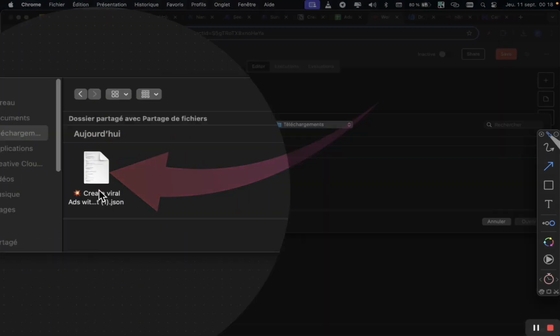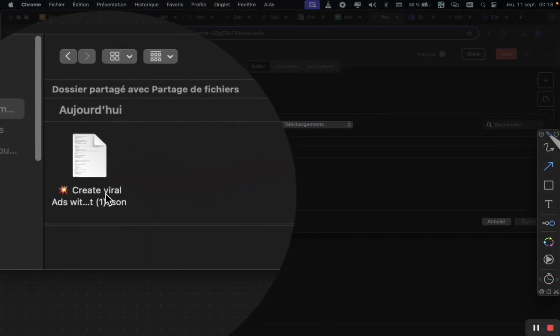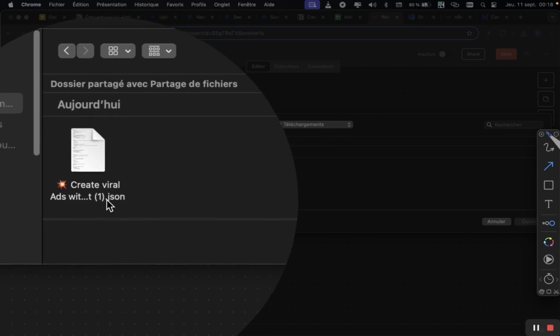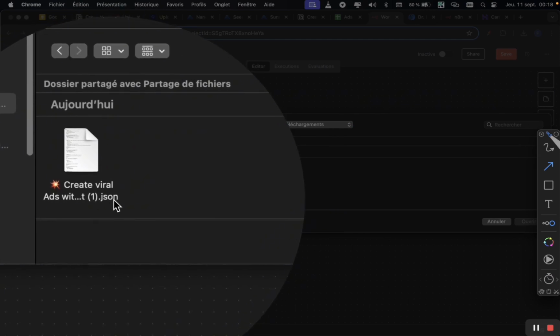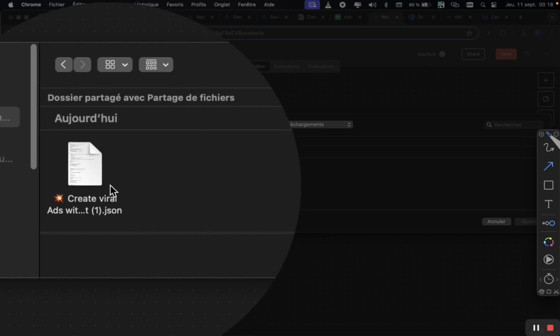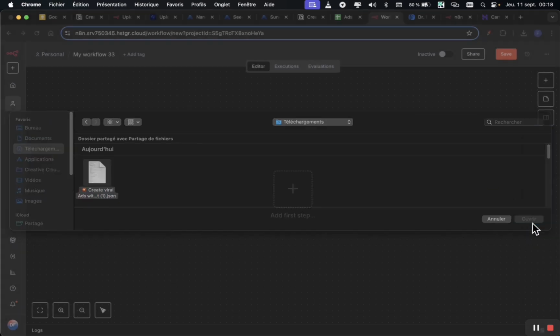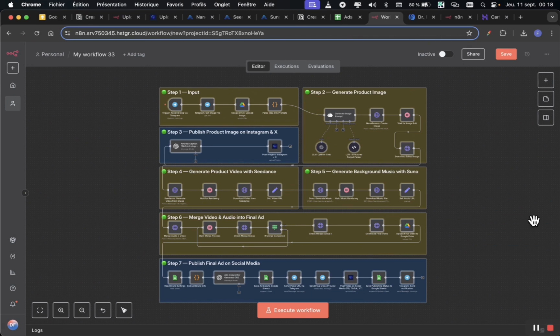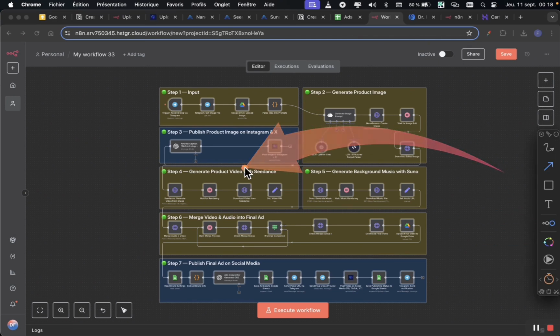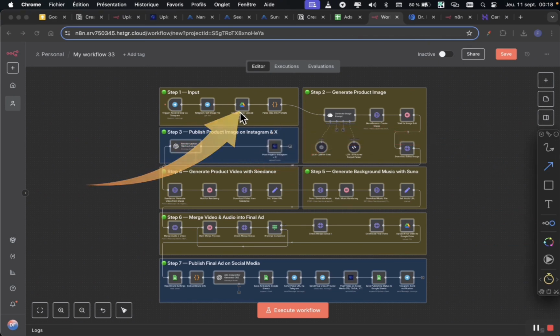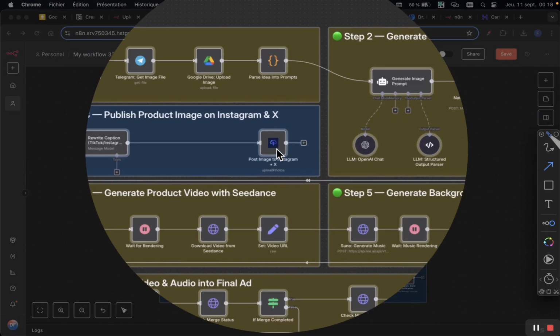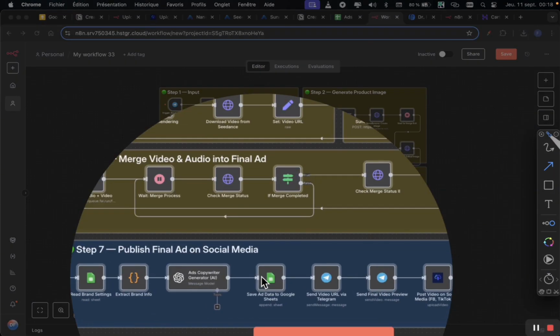Here is actually the file I downloaded. Just a quick note, always try to have the file with the extension JSON, because you will download it compressed as a .zip file, so you need to unzip it to get the JSON version. You just need to select my workflow, click on open, and there you go. You have the entire workflow ready to be deployed. Of course, you need to connect your own Google account, your own social network that you want to share with, and your own page on Google Sheets.